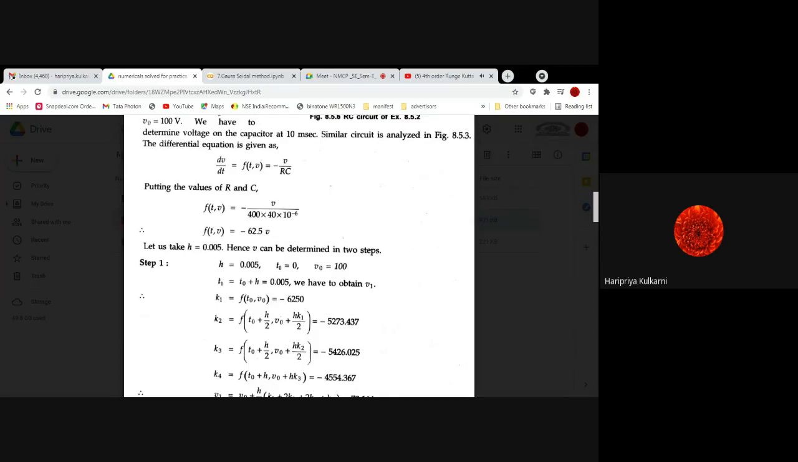So just now we have calculated the function of T0, V0. V0 we know, and T0 also we know, and we put the value of RC and V. So we have got 6250 volts. So it is minus 6250. This minus 6250 is our K1.